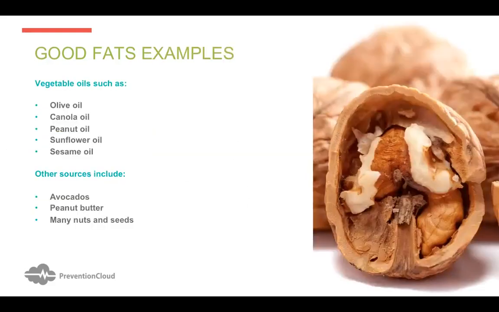So some good fat examples: olive oil, canola oil, peanut oil, all the oils, you can read those there. Other sources that are great to snack on, an avocado. Sometimes people like to snack on these with a little salt or pepper, put them on toast, or incorporate them in a salad, chicken salad, whatever it is. It's a great source of fat. It also, a lot of people don't know this, but avocados have more potassium than a banana too.